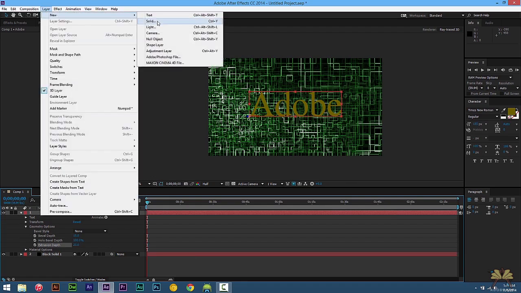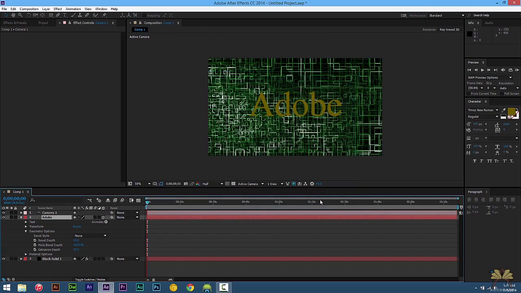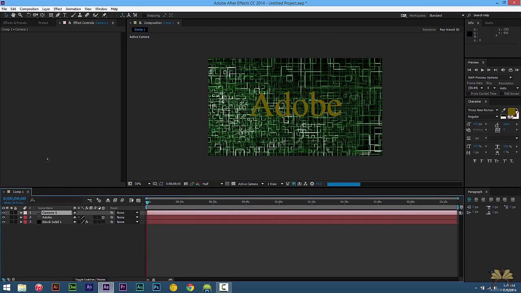Next, we're going to go Layer, New, and select the camera. And we're going to keep this at 50, select OK. And the reason we're adding that is because when you create a 3D layer, you want to add an additional camera so you can have the angles that you want so someone knows that the object is 3D.